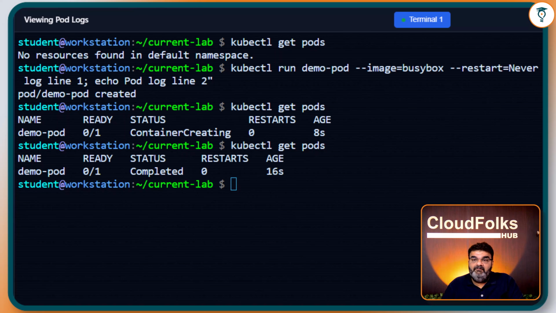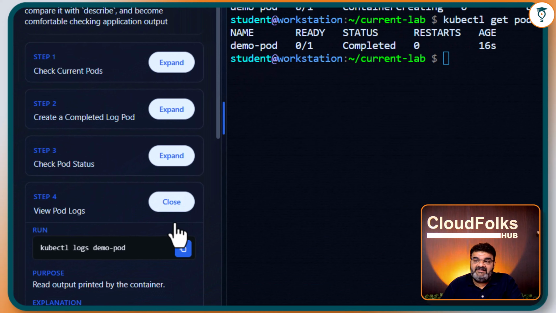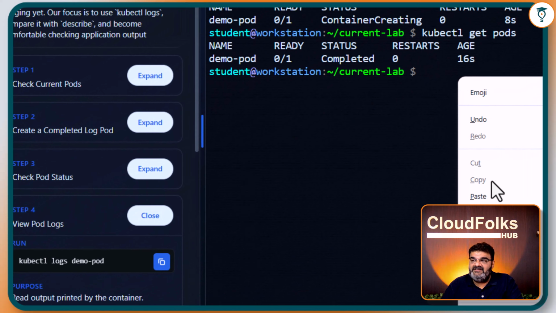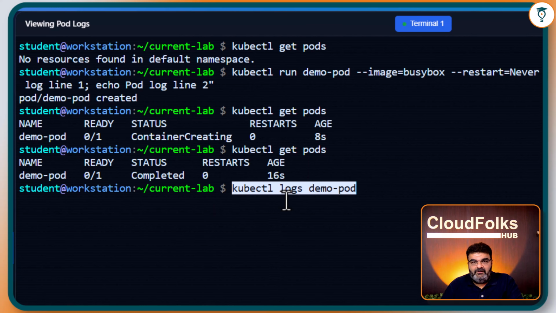But what is the output of these three? I want to know the output. I want to verify the output, and in some projects you use this output to start another process. So to check this output, the command is very simple: kubectl logs demo pod.